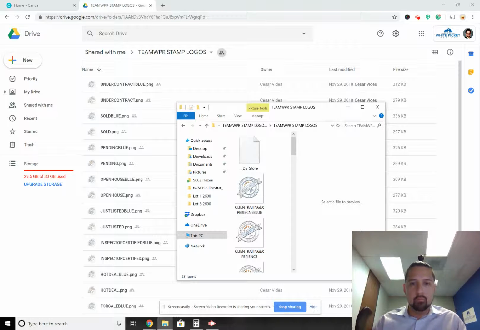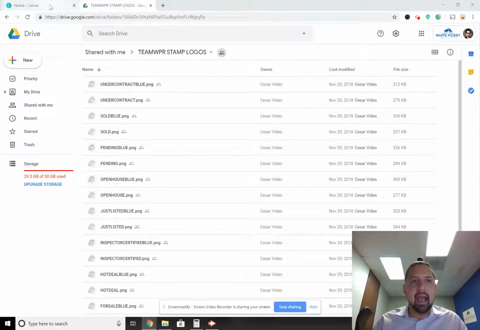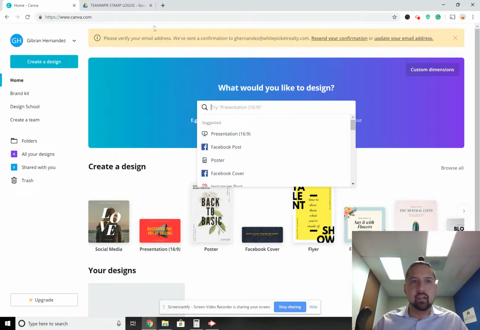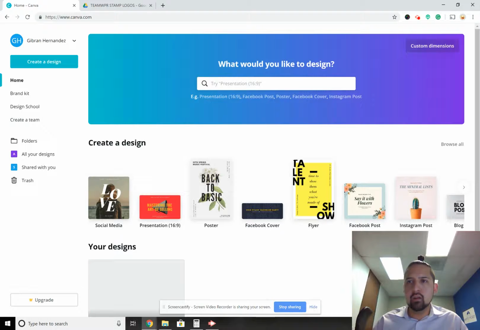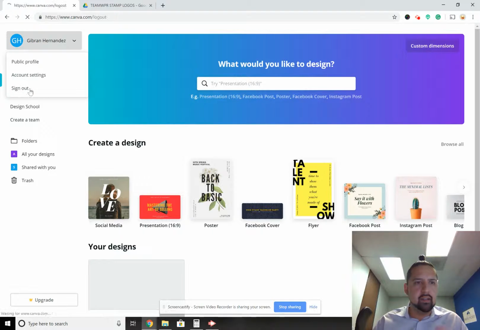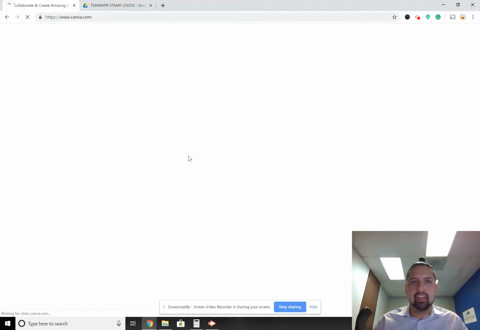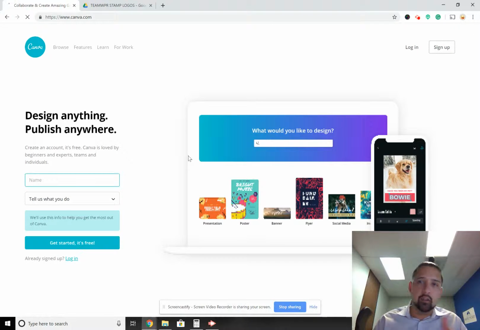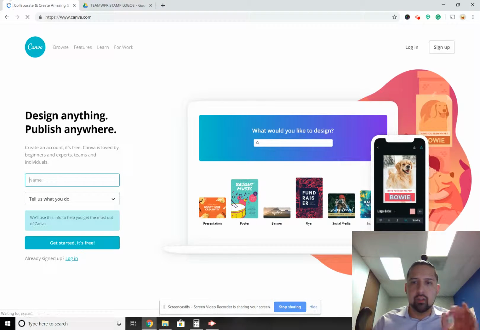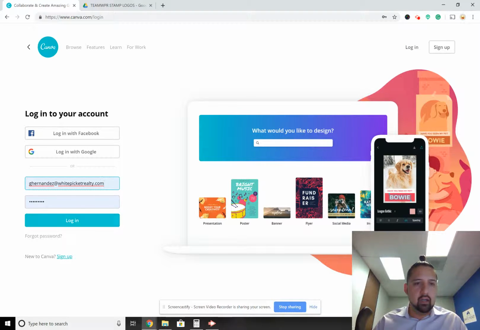Now, step two, now that I've unzipped it and extracted all the pictures out of there, is to create an account on Canva. That's www.canva.com. You'll see I'm already logged in here. I'm going to sign out. When you first get here, it gives you the option of either signing in or signing up. If you don't have an account, you want to sign up. If you have an account, you want to log in. Now, I just created my account, so I'm going to go ahead and log in. It's got my login information here. Get logged into the system.